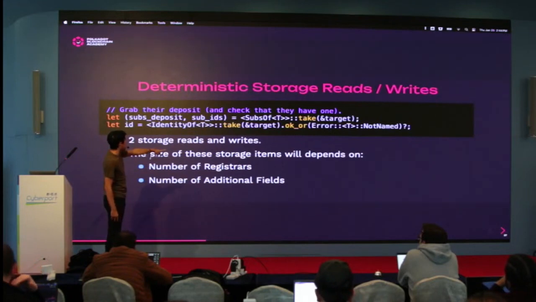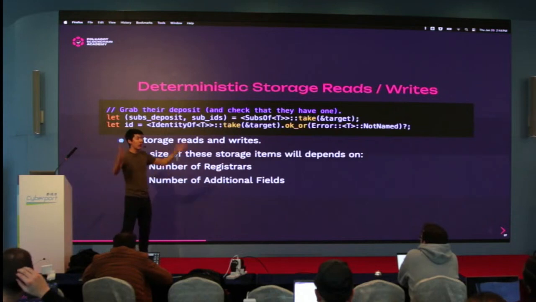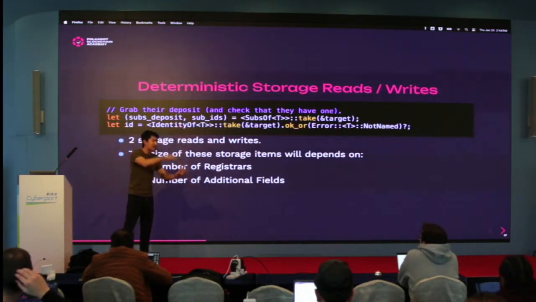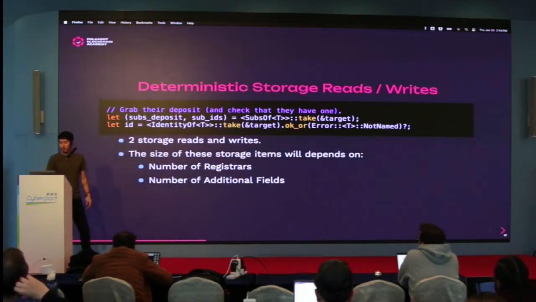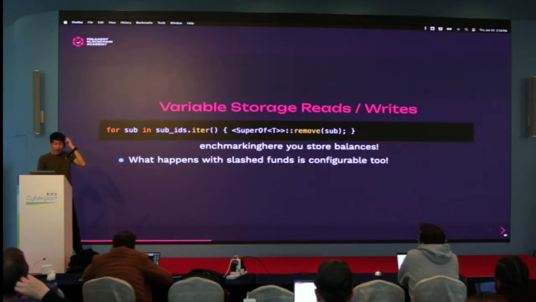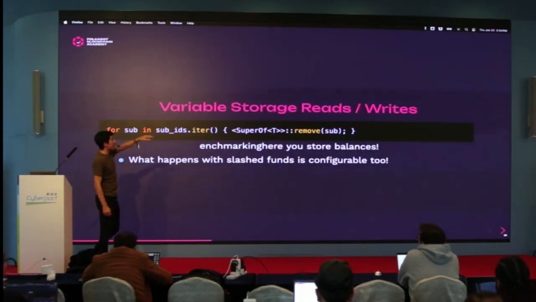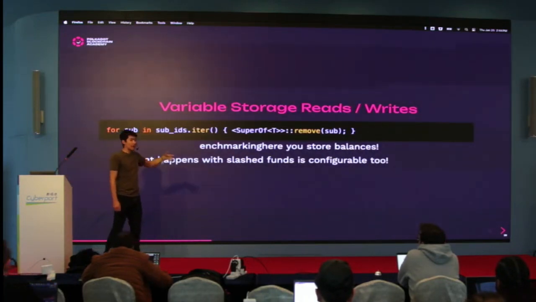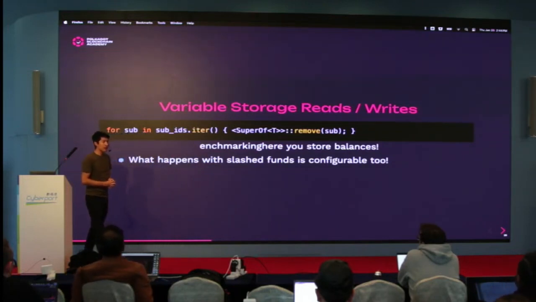And the size of these items will depend on how many registrars there are and how many additional fields there are, right? So we already have complexity that when we're reading this item, the size of that item is going to depend on how many registrars there are, or fields. There are also loops where, depending on the inputs of the function, we might read or write an item more or less, right? So this is a storage write, which is dependent on our input to our benchmark, right?